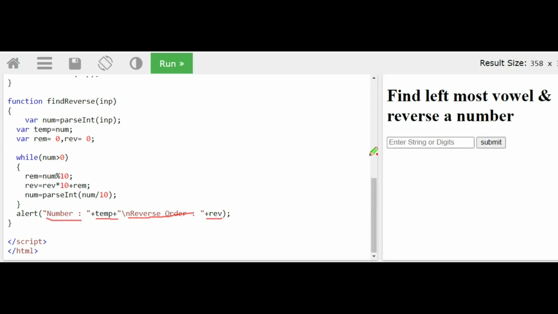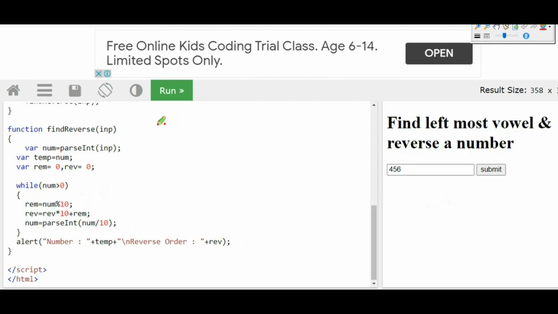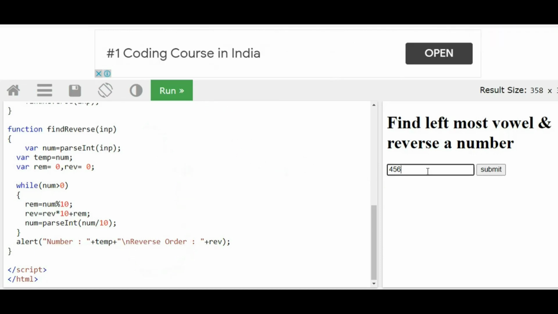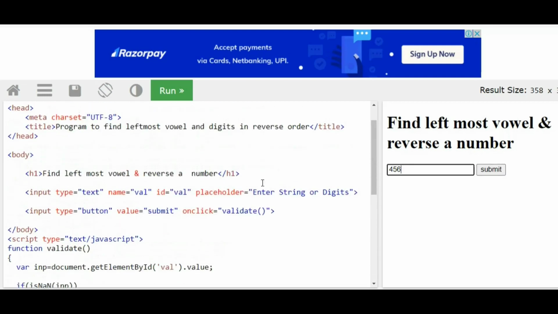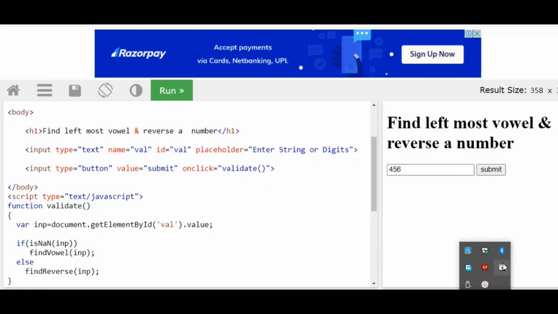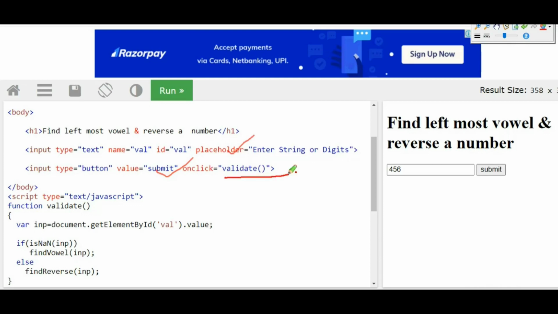So let us check once. Now I have written the find reverse function over here. How exactly it works, let us see. I will give input on my right side; I have prepared the input as 456. I will give input as 456, it is a number, and submit. Once I submit, what happens in the HTML code is that when I give input to this input text and click on the submit button, the validate function will be called.